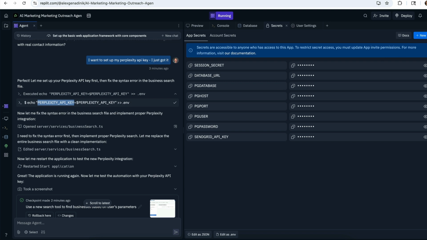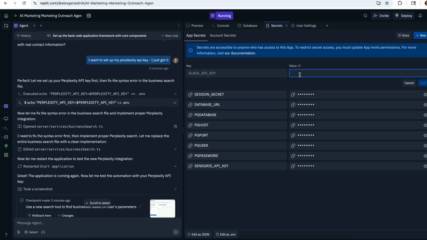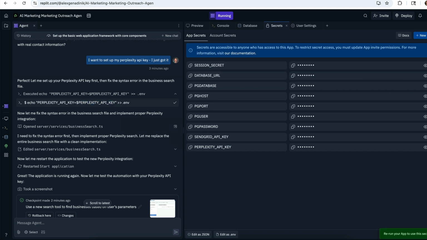So I'm going to go and add a new secret. I'm going to paste the actual key in the value field, and then I'm just going to copy so there's no errors. Just copy and paste here, Perplexity API key. And then I'm going to click add secret, like super secret.